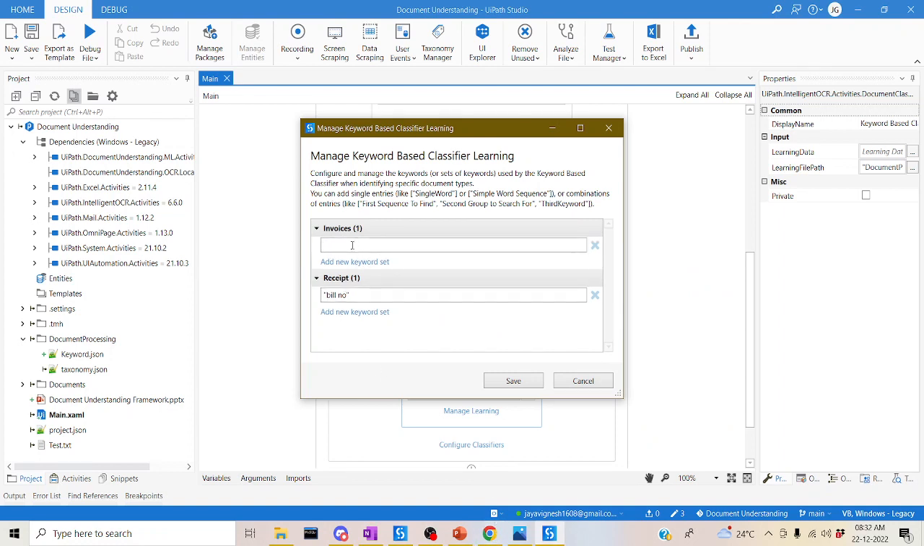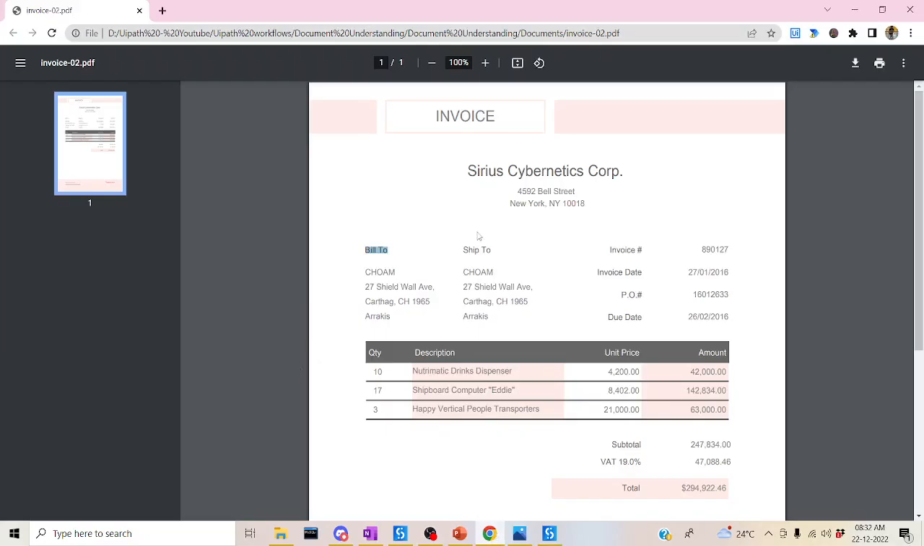We can add a keyword in double quotes. Just provide this keyword, which is "bill to". If you want to add more keywords, you can add them. Go ahead and add those things, which is "ship to".